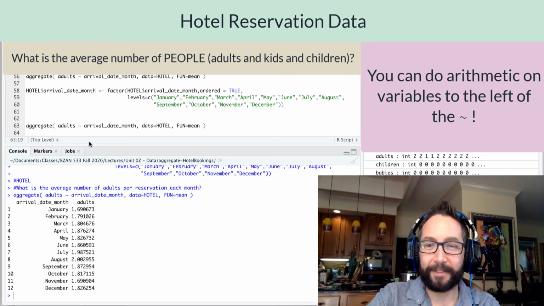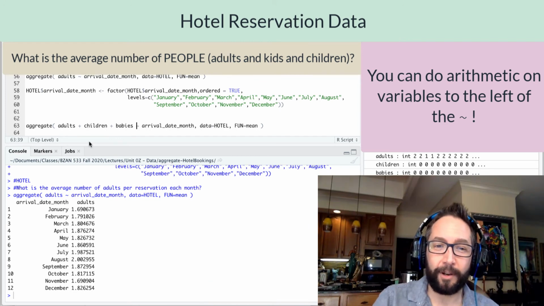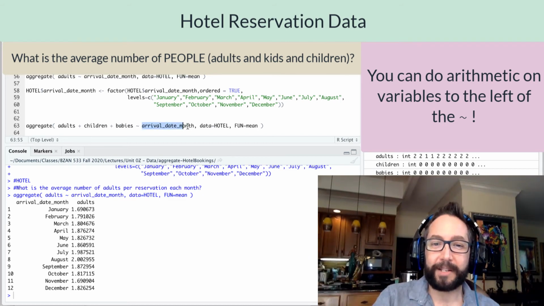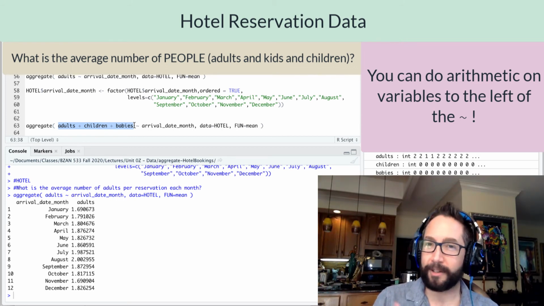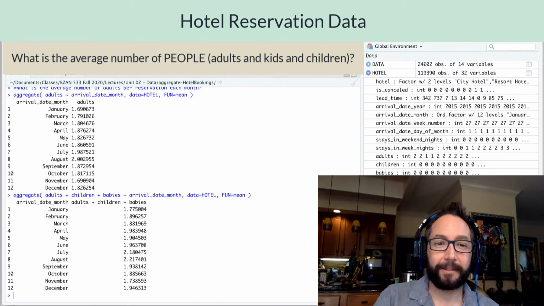If we want to know something about the sum of adults plus children plus babies, basically the total number of people associated with that reservation, we can just add those three values directly. And R knows what to do with it. So basically for each arrival date month for January, February, March, etc., go and look what the values were in those three columns, add them together. So for the first reservation, add the number of adults to the number of children to the number of babies. Do the same for the second, the third, the fourth reservations in January, and we're going to get the overall average.